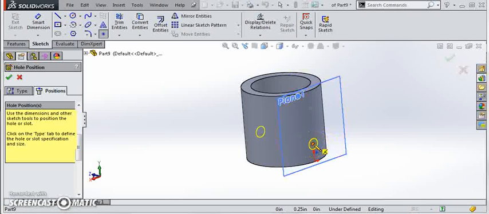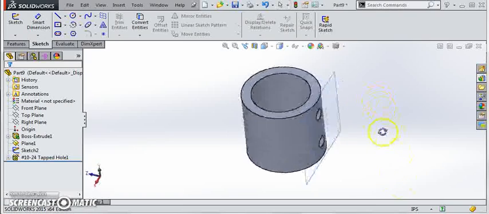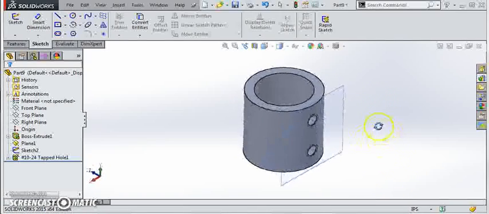So that is now coincident with that point. We'll left click, and we go coincident to this point. We left click, and we'll say OK. And now you'll see we have two cross holes that are only going through one side of the cylinder, which is what we wanted.